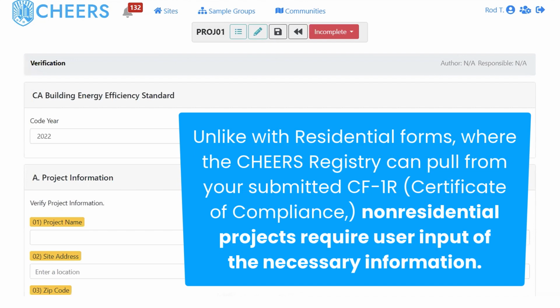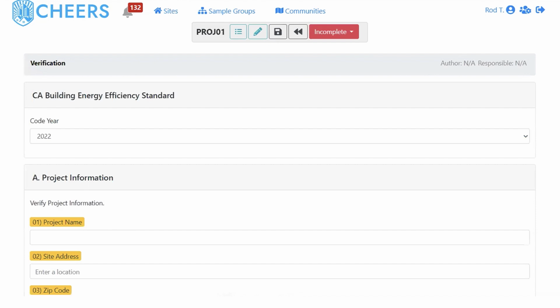Unlike on the residential side, where the CHEERS Registry can pull from your submitted CF1R or Certificate of Compliance, non-residential projects require user input of the necessary information so the registry can create the materials that you'll be using. That's the purpose of this form. Like we said, this is a single intake form, so it's applicable to all the different code years. To start, open the drop-down menu and pick your relevant code year.